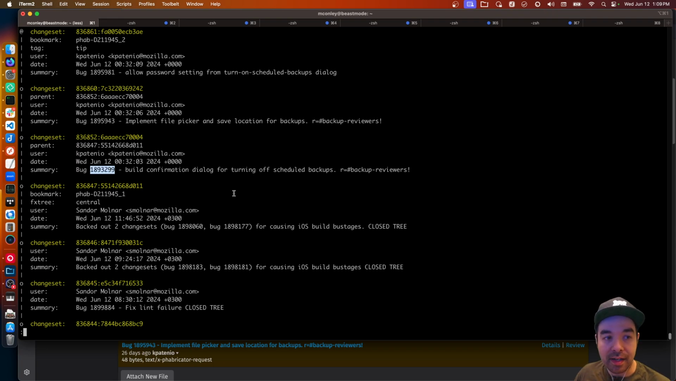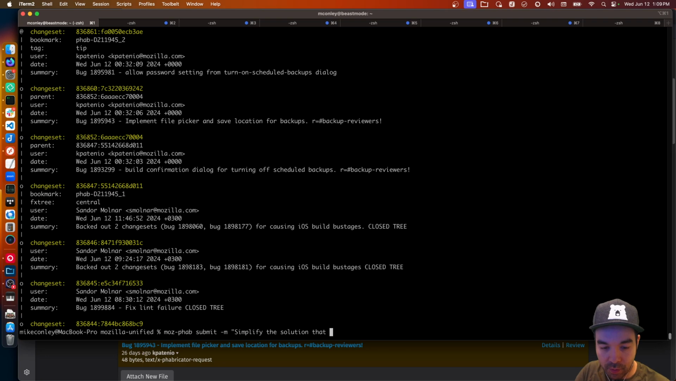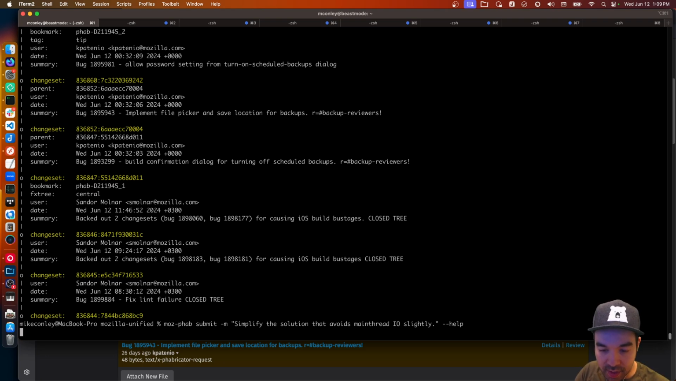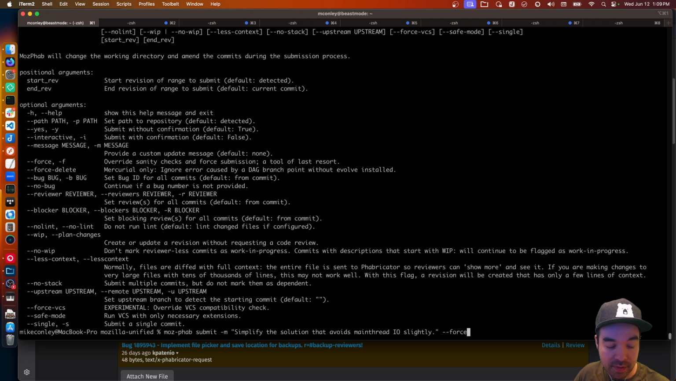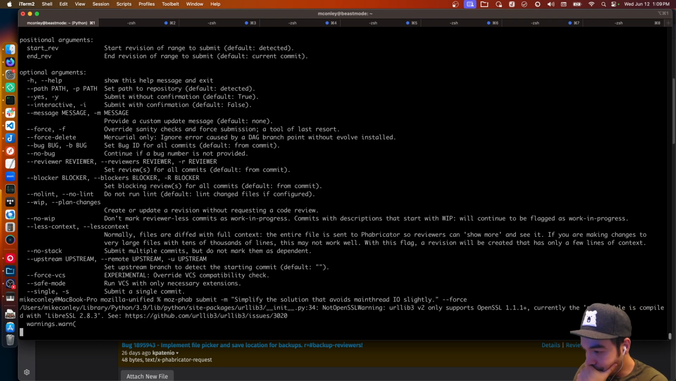I might actually not need to commandeer them. I might be able to... I'm going to try this first. I'm going to go mozfab submit. Simplify the solution that avoids main thread IO slightly. And then I think there's like a force. And I'm going to see what happens if I do this. See if it's happy with it.